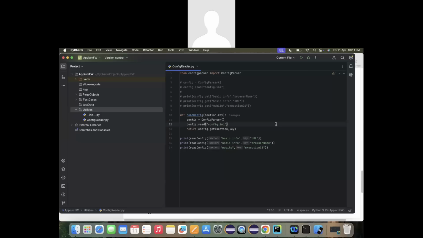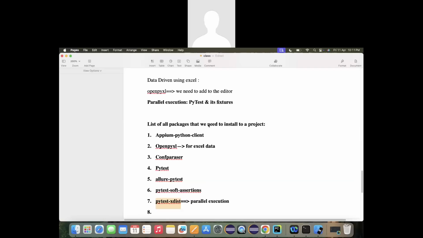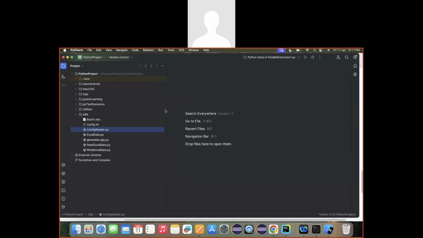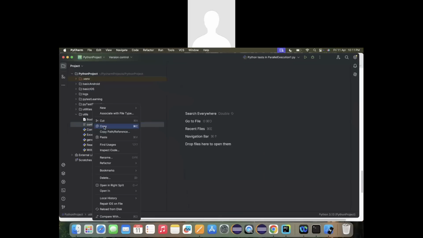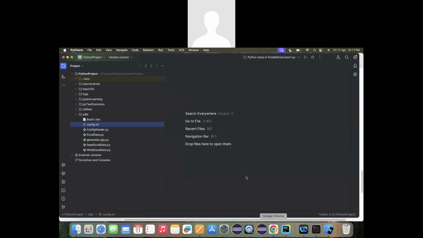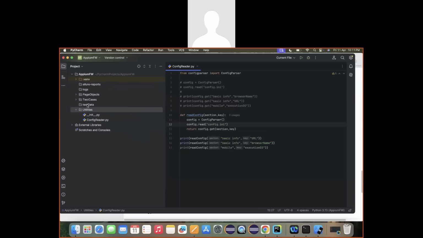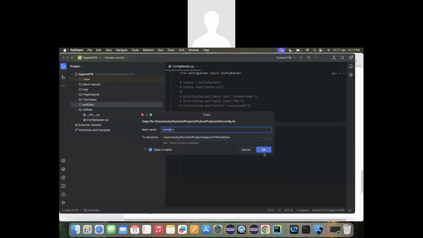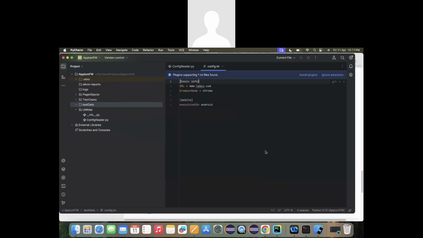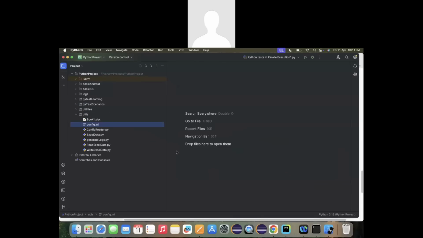Okay, and this config reader needs a config.ini file, right? If you remember, this is reading a config.ini file, and I know that this config.ini is a kind of test data for me. So I copied that config.ini file, and I was maintaining it as part of the test data. Okay, this is a kind of test data where it has some generic information, hence I'm maintaining it in this particular folder.